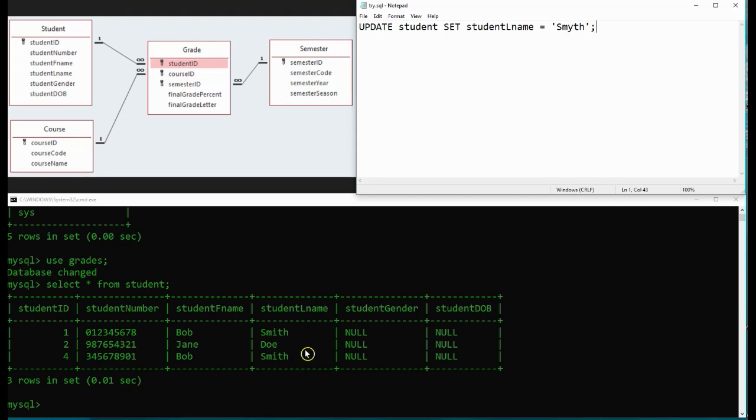Everyone. If I had 100,000 records in here or 1 billion records in here, it's going to change everybody's last name to Smith. That's probably not what you want to do. So when you use the update statement, you should use another clause in your statement, and it's called the where clause. A where clause is like a filter, okay? It's filtering out the result set, okay?